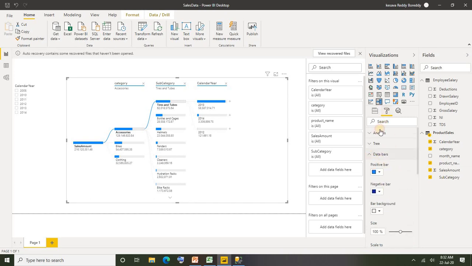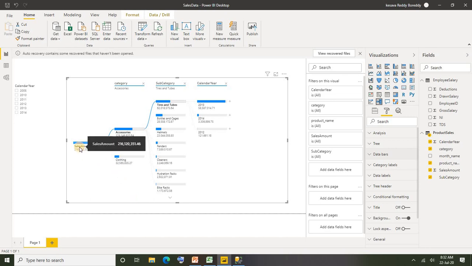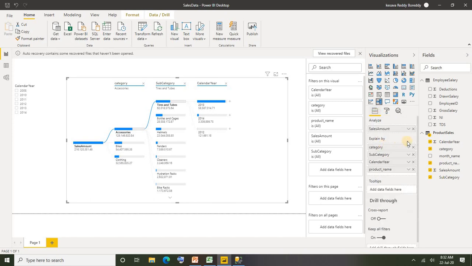You can just play around with these formatting options, of course. All right, now let's not worry about that. Okay, this is one requirement. It's very simple. We just added the metric under analyze field, and we just added the required dimensions under explain by. That's it, nothing we have done more, right?